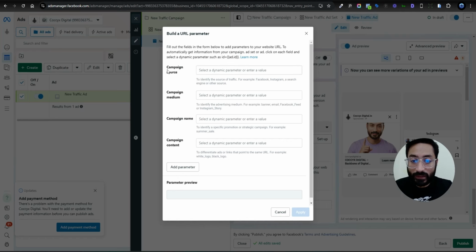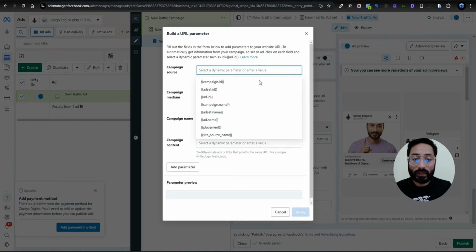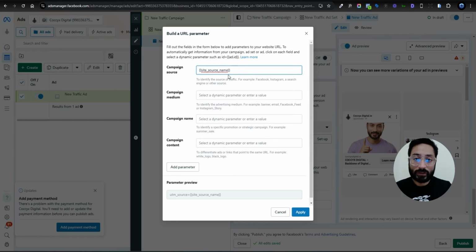And in the first section here, it is for the campaign source. So where your campaign is, where your source is. It means where your lead is coming from in your campaign, your Facebook, your Instagram, or any source you have selected. So we'll select the site source name here. So it will give us the source that the lead came from, Facebook or Instagram.